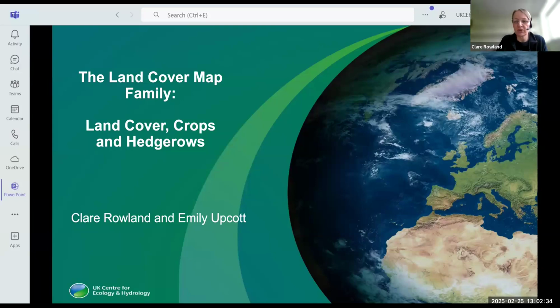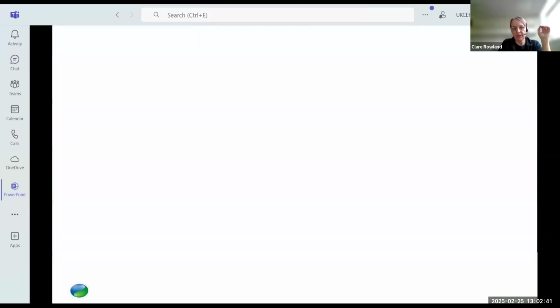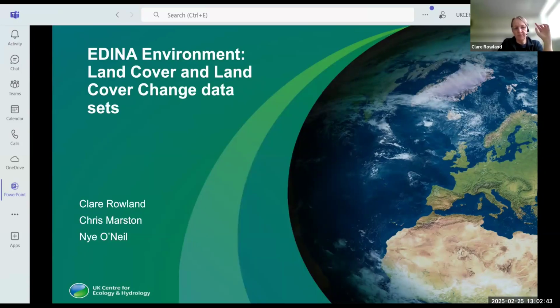Right, so I'm going to start talking about the land cover map, and then it's going to go on to Emily, who's going to talk about the crop map and the hedgerow data set. And this is a kind of team effort, the land cover map data sets.